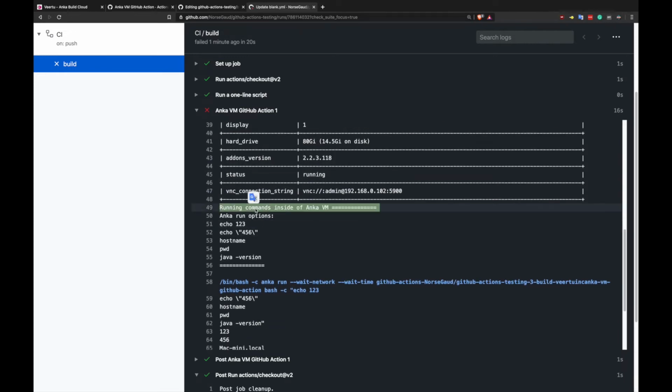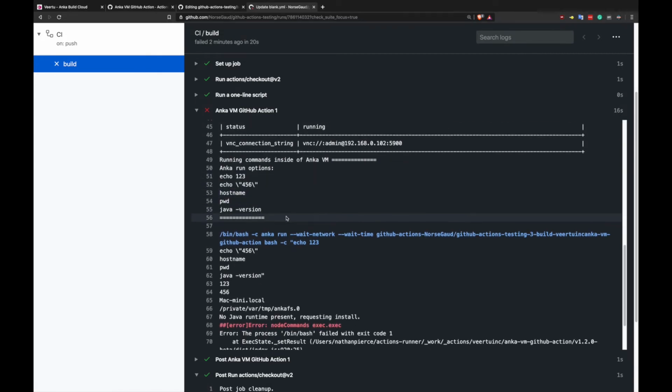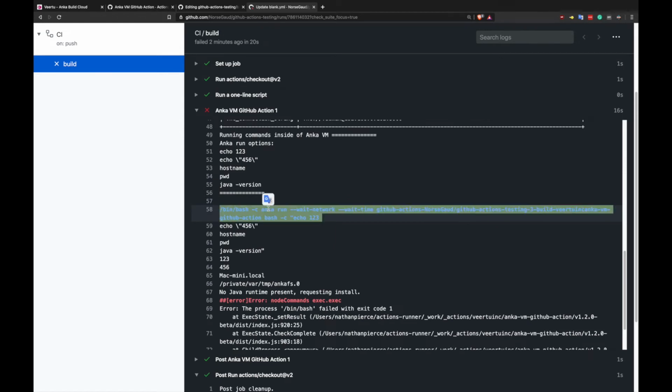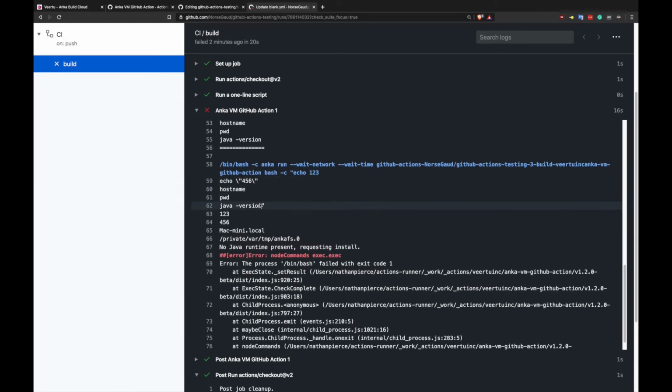Now it's running the commands, and it shows you what commands. There's no options being passed in from the user. And then we get to the Anka run command. So Anka run by default will wait for networking to start and wait for the time to sync. Then it passes the commands in. Here are the commands. It wraps them with quotes. Again, that's why we want you to escape these. And then we start executing.